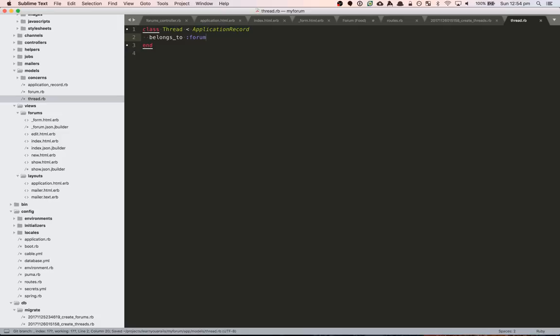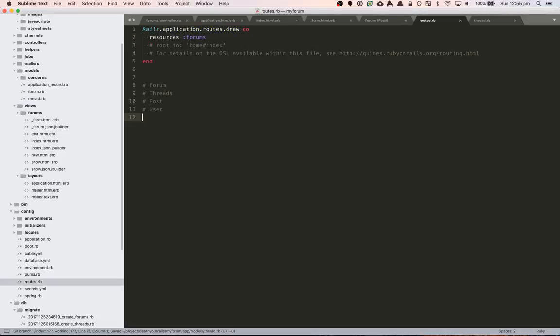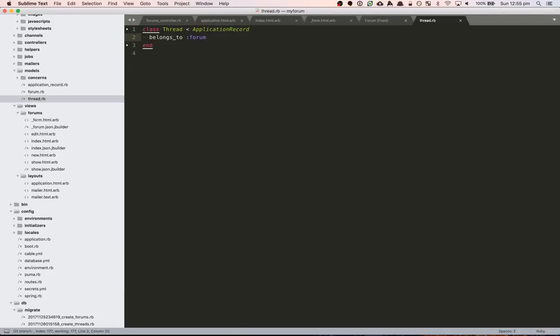And this gives us a really neat way of, when we're querying against threads, we can use a .forum method, and it will return and retrieve from the database the forum that is associated to it. It gives us a lot of neat stuff around how the thread presents itself and presents its associations, and it's also a really useful hint to people reading the code that these associations exist.